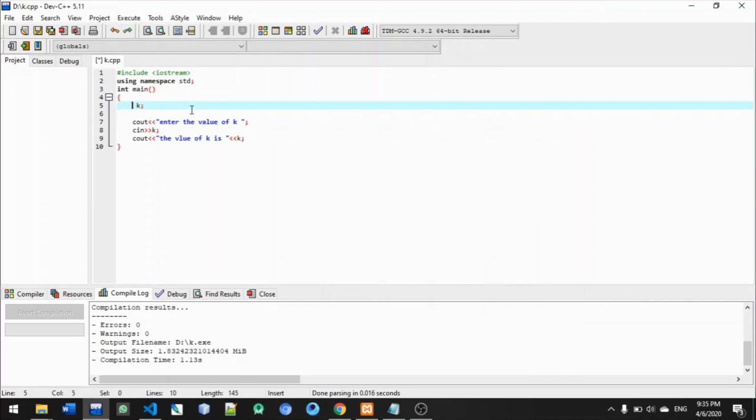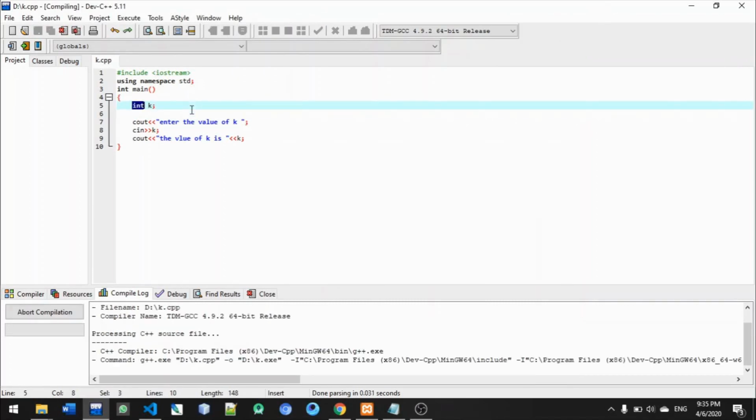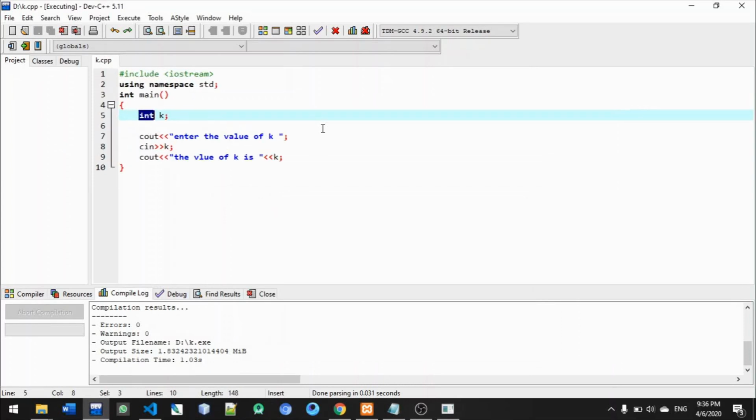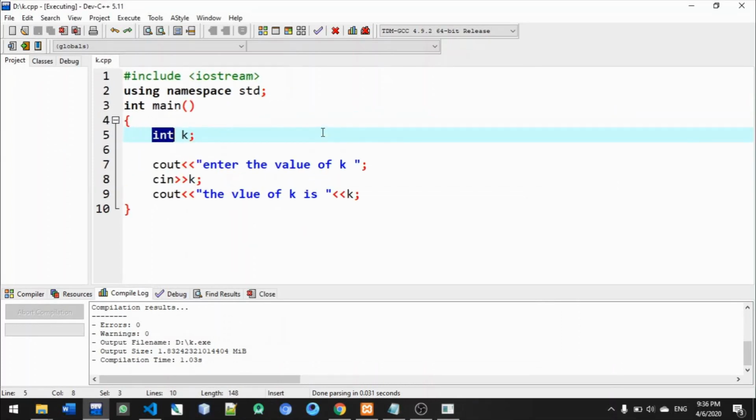If I make it an integer again and give an alphabet value like word, the output will be 0. The output of the program will be 0 because k now keeps the identity of integer. It cannot print any string value, any word. So let's enter it. See this, 0, because k keeps the identity of integer. It didn't print any type of string value.